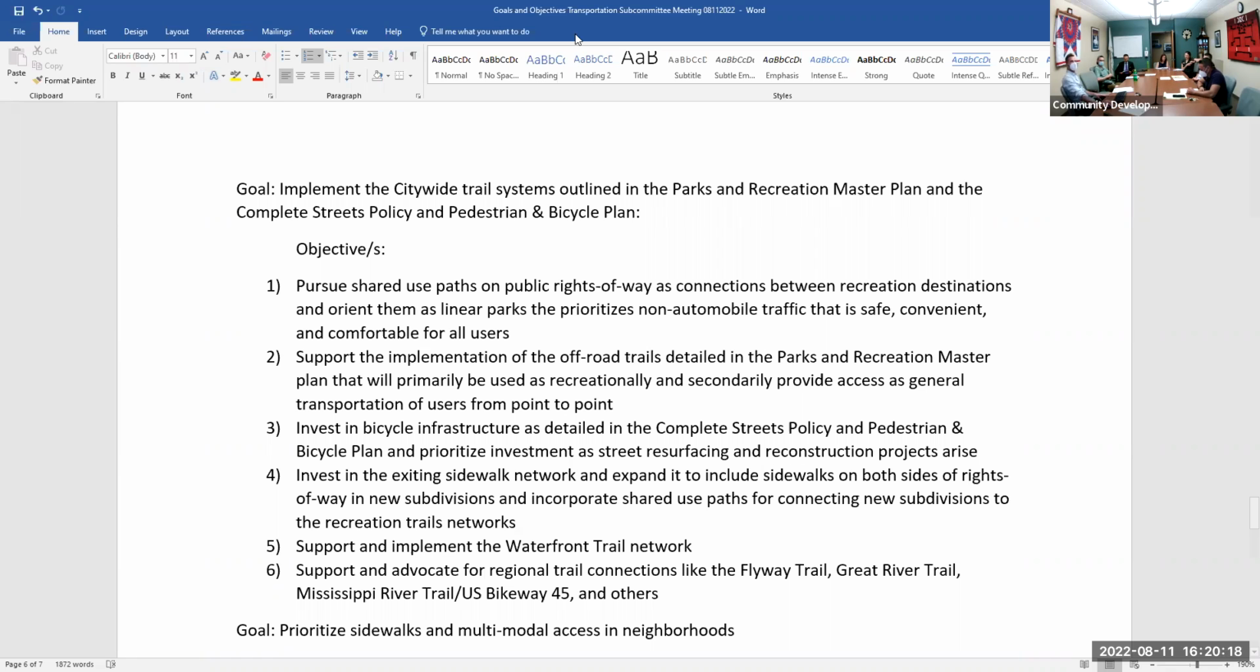Perfect. Supporting the implementation of the off-road trails detailed in the Park and Recreation Master Plan that will primarily be used as recreational, that should say recreation, and secondarily provide access as general transportation of users from point A to point B. So this is, for example, the Bluffs Traverse Plan, going from Sugarloaf all the way west to those other subdivisions, the other recreation opportunities. Would you want to travel that for your commute? Maybe, maybe not. I wouldn't. Other people might want to.